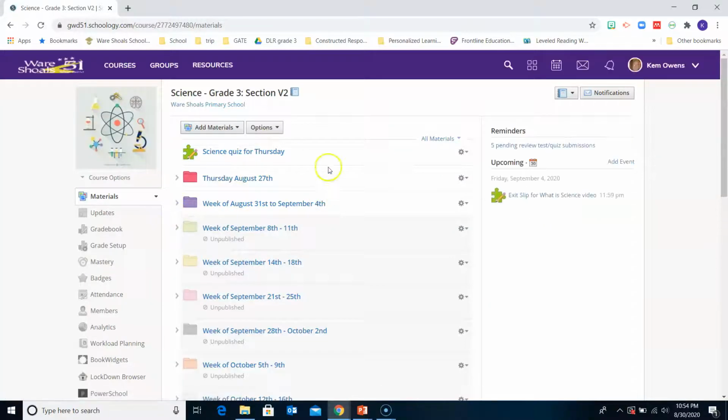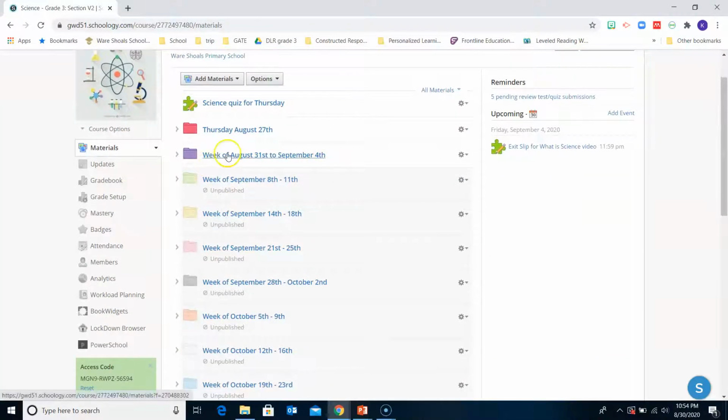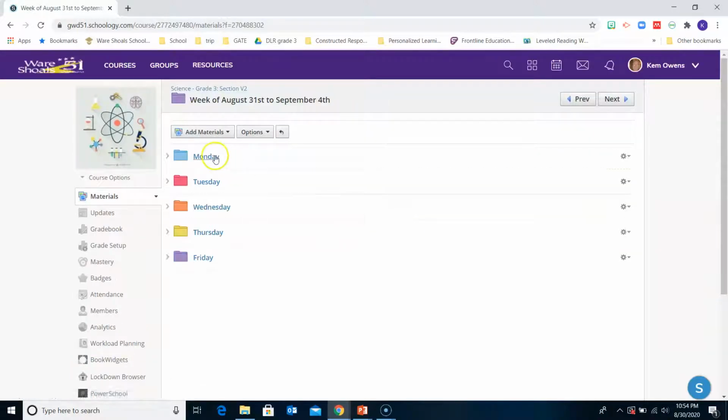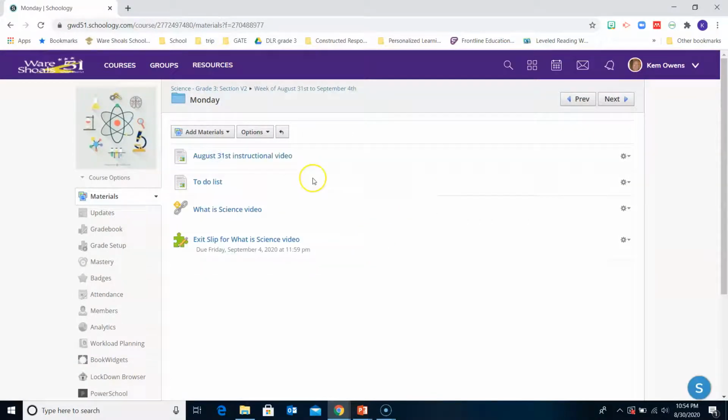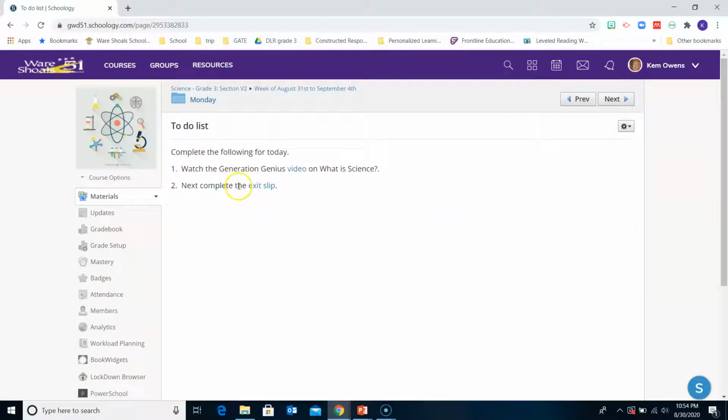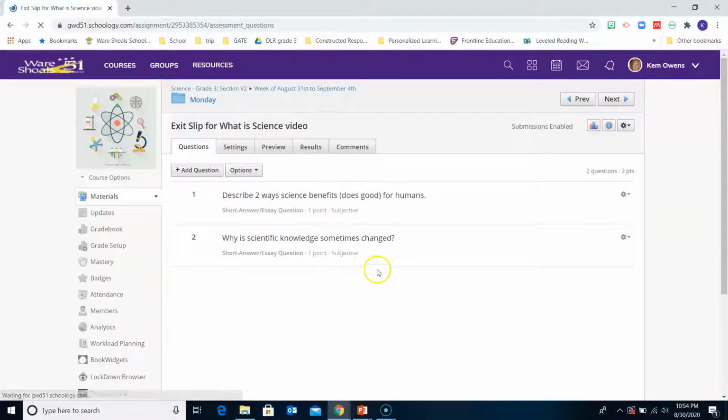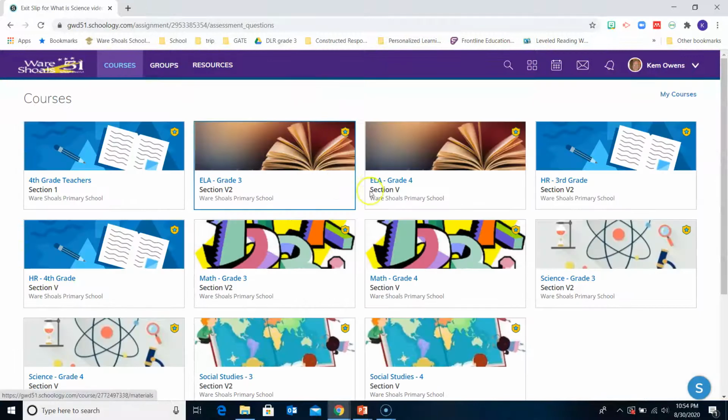Science, like I said, is pretty much the same for both groups. Go to August 31st, go to Monday. They can watch the instructional video first, or they can look at the to-do list. They're going to watch the Generation Genius video, what is science, and then complete the exit slip. And like I said, these are linked. This is the same for 4th grade.